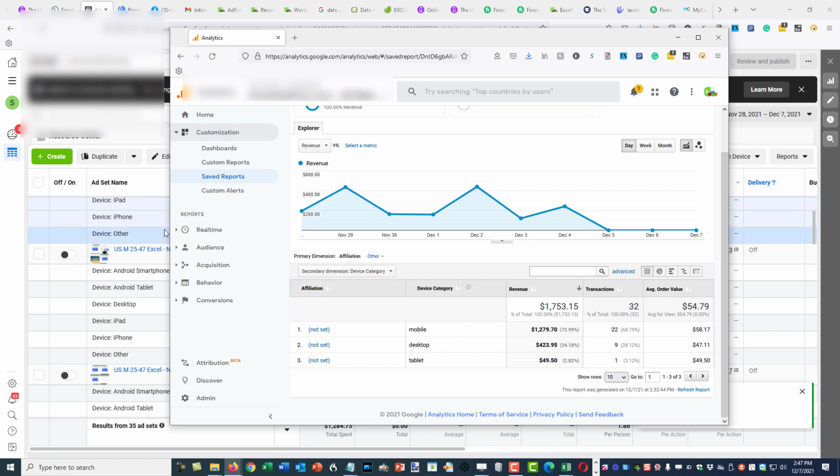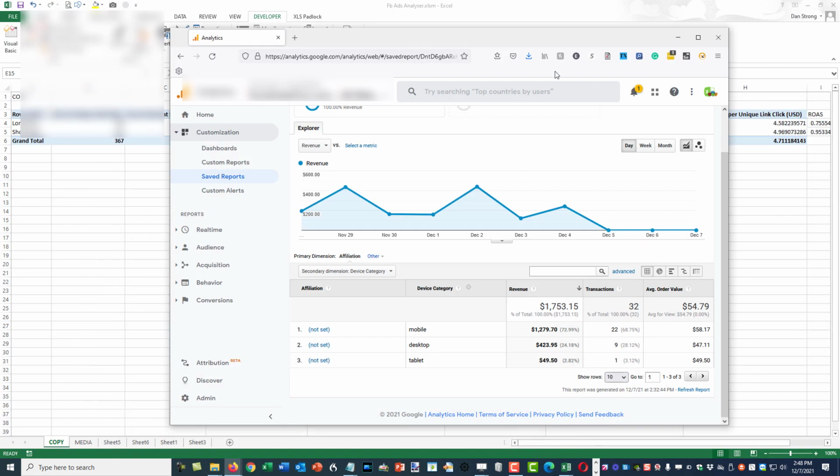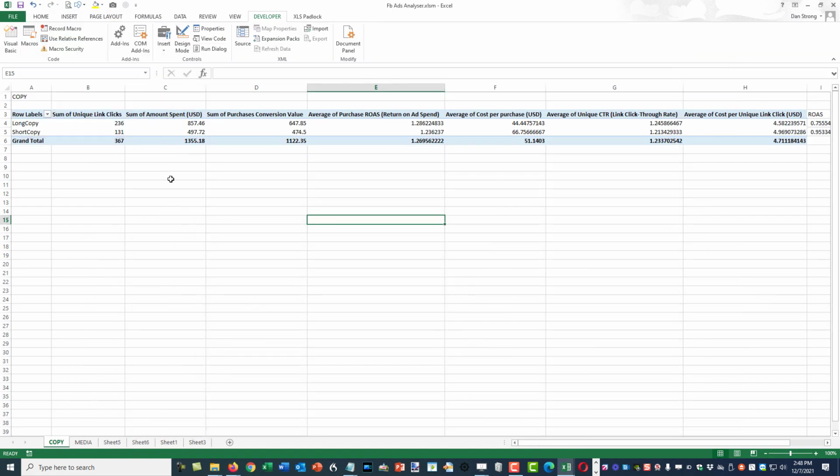And so what I'm going to do is create an export of this from Facebook. So I go to Reports and I go to Export the Table. Now I've already done that. As you can see here, it says successfully exported. So let's just minimize this and minimize this, and we'll compare those items.